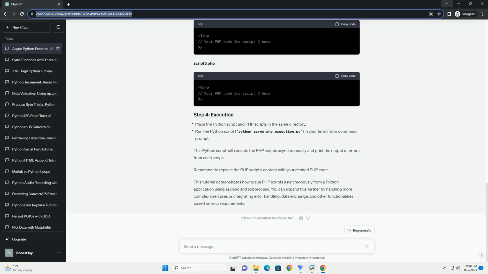For example, script1.php, script2.php, script3.php. This Python script will execute the PHP scripts asynchronously and print the output or errors from each script. Remember to replace the PHP script's content with your desired PHP code.